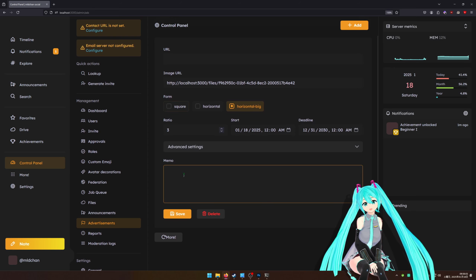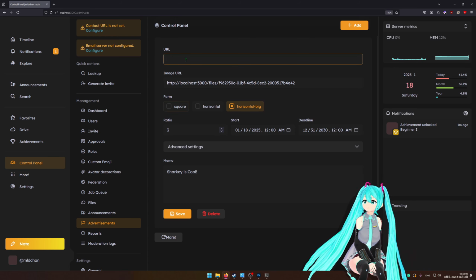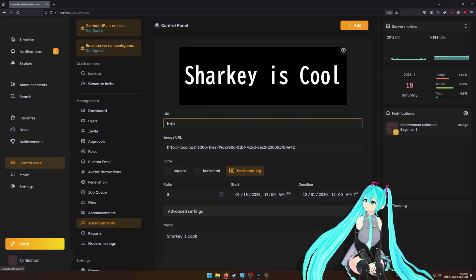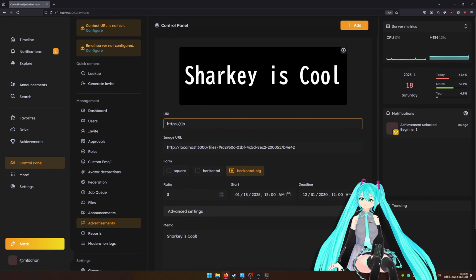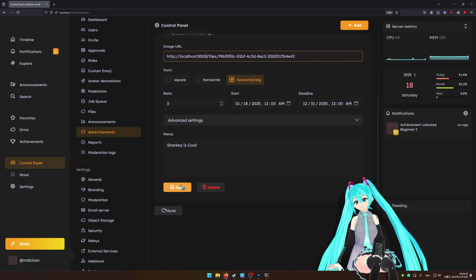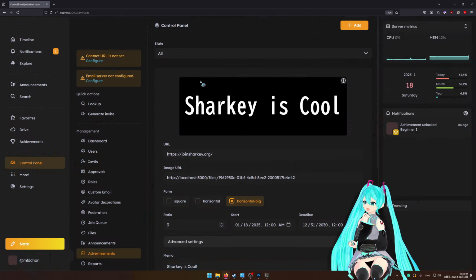The memo should be a description of your ad. And the URL is where you want to take users. As you can see, the ad's already there. I'm going to put the URL joinsharkey.org here. And now all we've got to do is hit save. Now we have an advertisement.